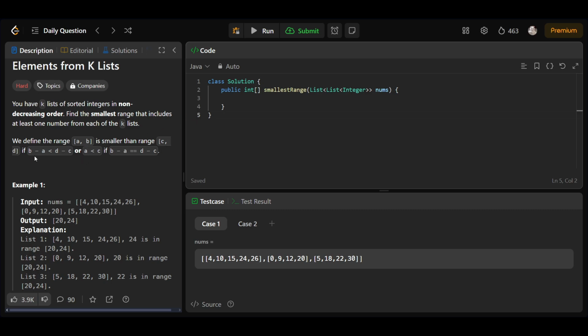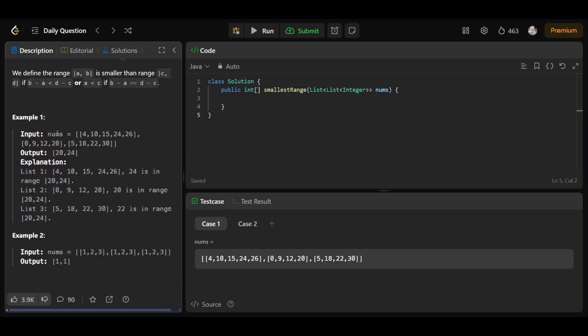And we define the range [a, b] is smaller than range [c, d] if b minus a is less than d minus c, or a is less than c if b minus a is equal to d minus c. So for example, let's say we are having this matrix nums, and our output comes out to [20, 24].